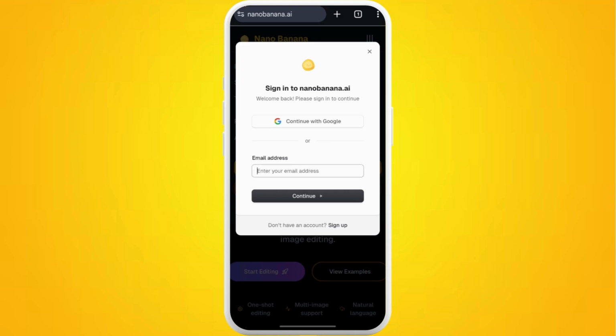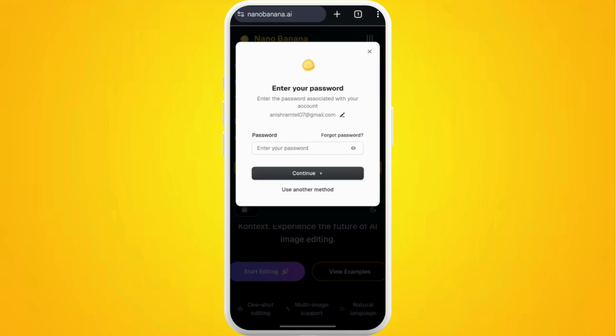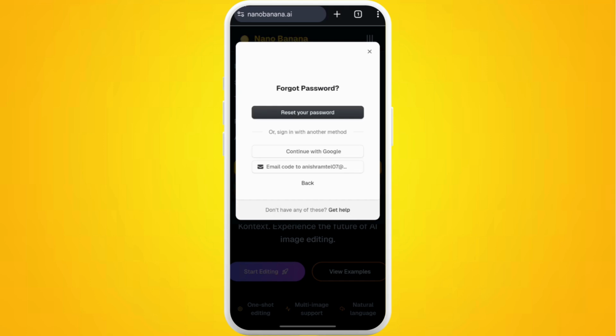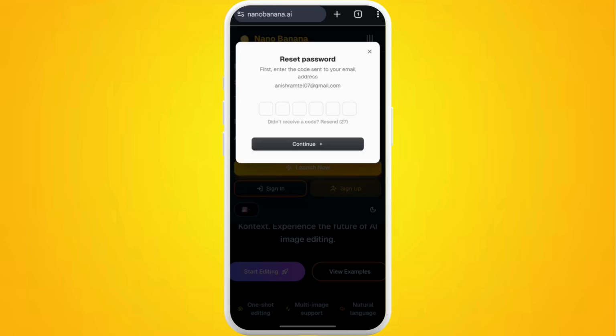First of all, you need to enter the registered email address. After that, tap on continue. Now it will prompt you to enter the password of your account. If you have forgotten your password and want to reset this, you can simply tap on this forgot password link. Tap on this. Now select this reset your password option.